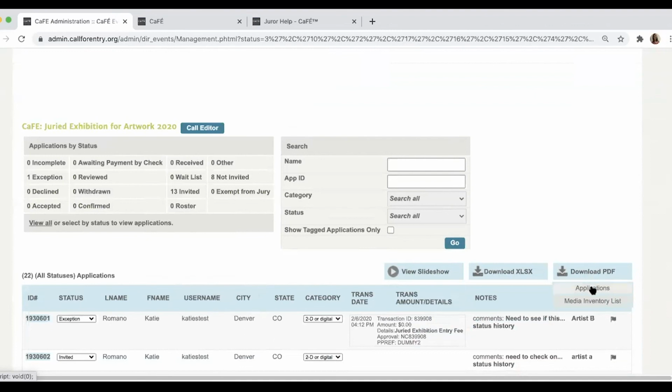That's what applications is. Or you can download a PDF of the media inventory, which essentially is a list of all of the artwork and their dimensions, things like that, and includes a thumbnail preview image on the PDF itself. And that is usually helpful if you are needing to hang your show or accept your deliveries and are checking off which pieces come to your gallery or anything.